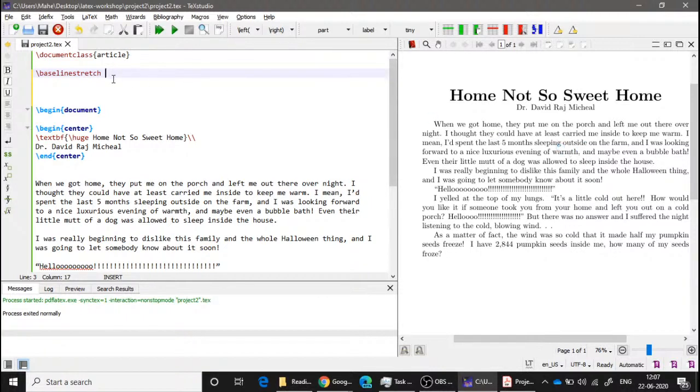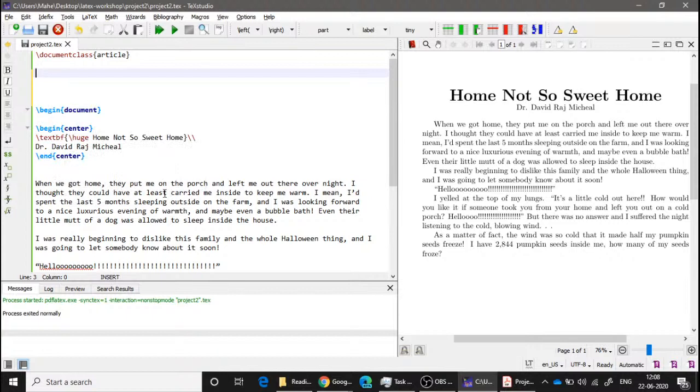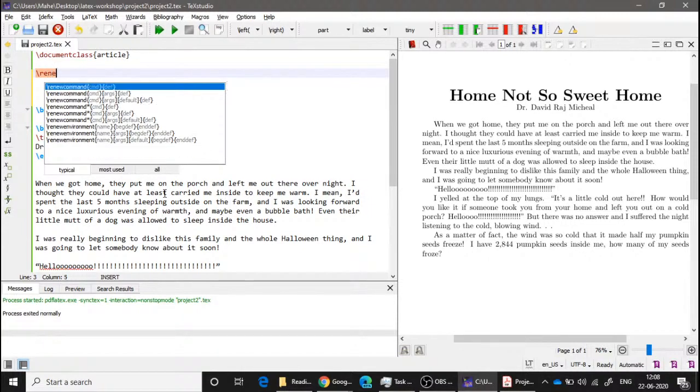Okay. There is one more command called line spread also. You can use that as well. But baseline stretch is the standard way of doing it. So let me cut this off. I want to redefine it. So how do I redefine any command in LaTeX? Type slash renewcommand. So any existing command has to be redefined using this. So how do I redefine this?